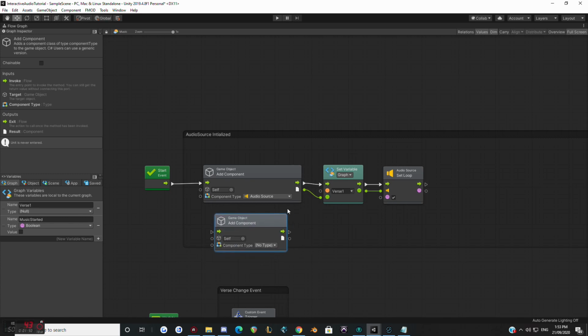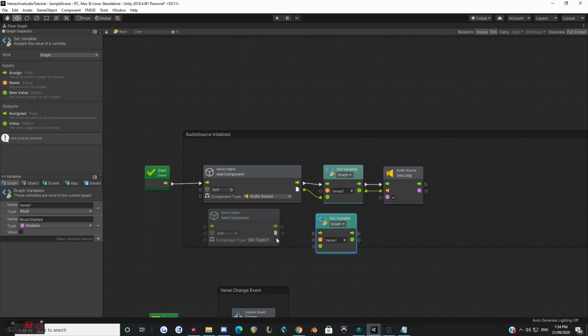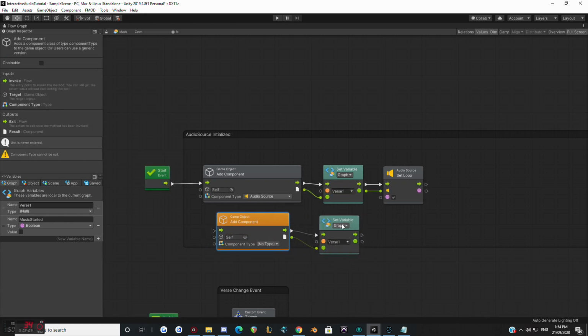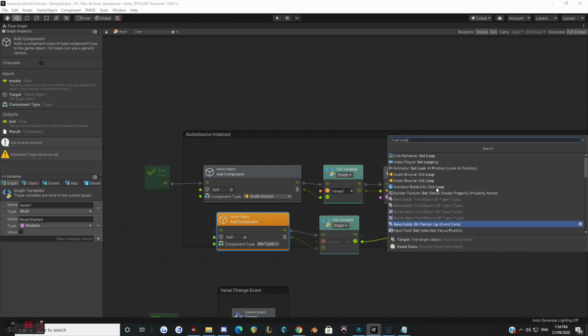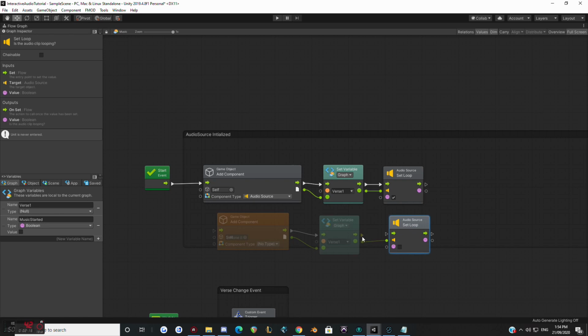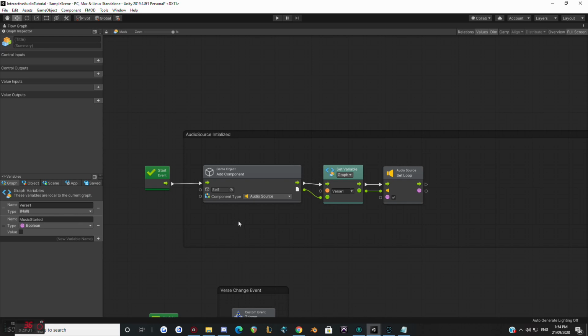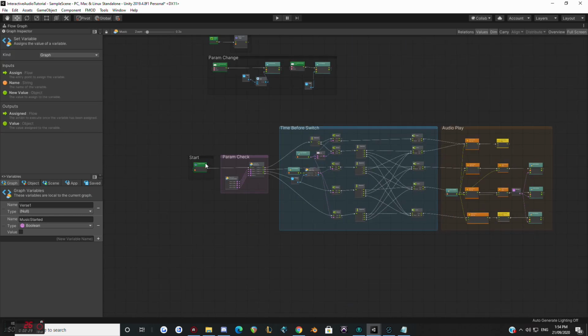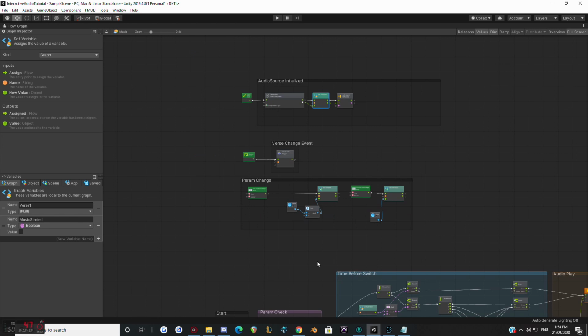Game object, and then I've just made a variable called verse one. Should probably name that better, more like tracks. And then I'm just setting this track equal to this, and then I want to loop it, so I'm gonna set loop, and that's the initial setup for the audio source. Then I've just got this here on a custom event, which is triggering on update.